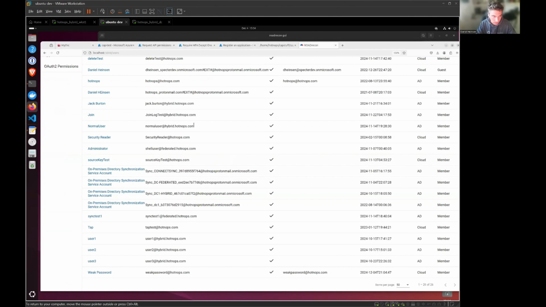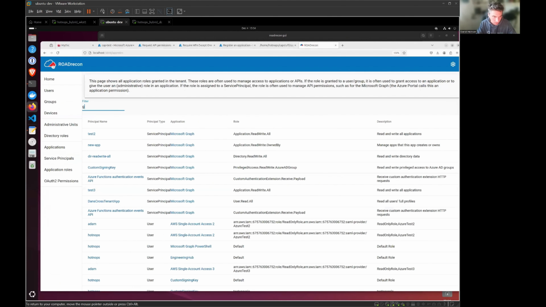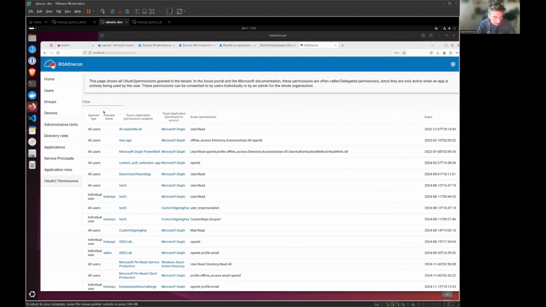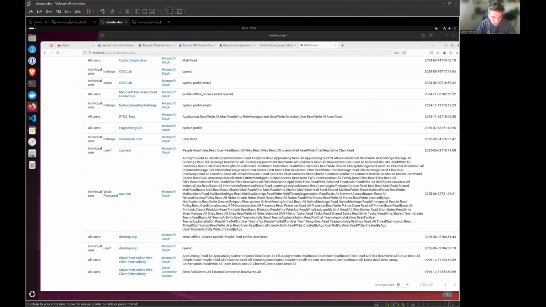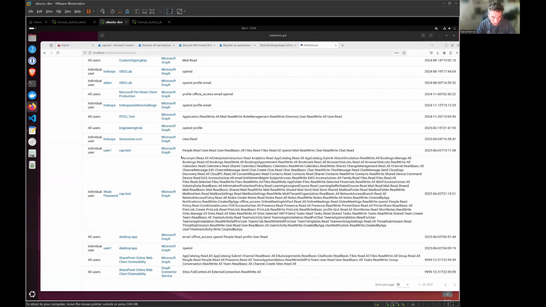So let's go over to ROADrecon. What I'll do is look at app roles, and I'm going to look at Graph. We'll see that we have some privileged permissions here, but nothing too interesting. So let's go back and look at OAuth2 permissions. And you'll see here, this is on purpose. We have this principal name of weak password consented to all these permissions for a particular application.